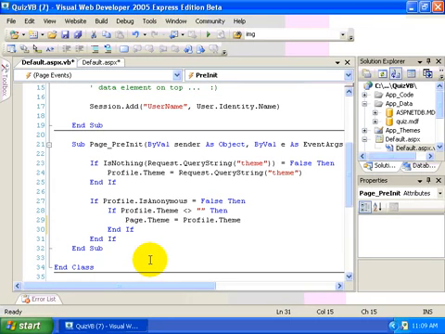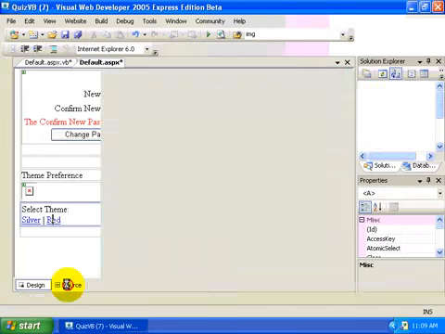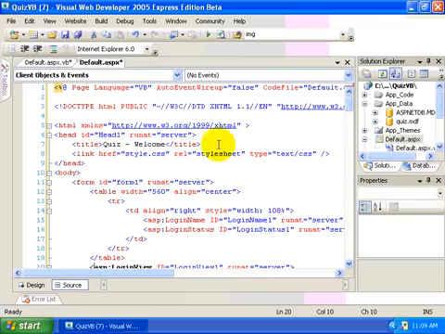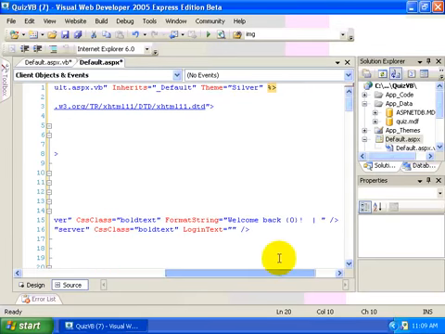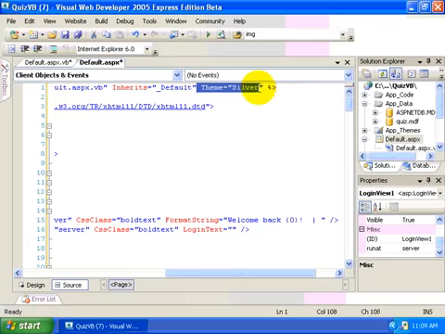Okay, so what happens if a particular user does not log in, or what happens to, in this case, the default page before they get a chance to log in? Well, that's handled back on our default.aspx page. Let's go to the source, and you recall that we set the theme property of our page directive to Silver. This will be the default theme that's employed.